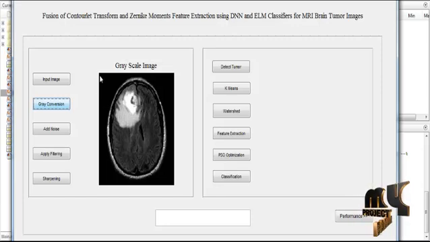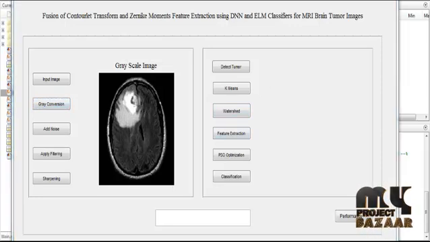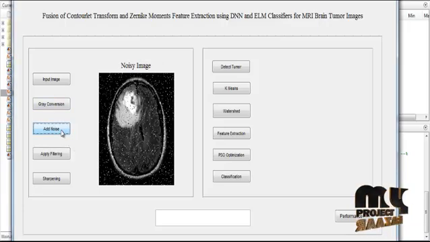Now the grayscale conversion is carried out for the input image. At first the input image is an RGB image, so we apply the grayscale conversion to convert the RGB into a single dimensional image. Then we have to add noise to the grayscale image. Now the noisy image is presented in axis 1 with the title noisy image.